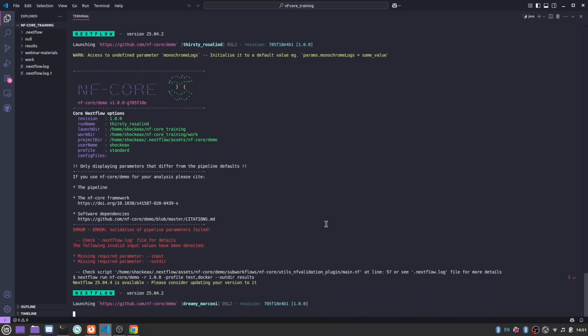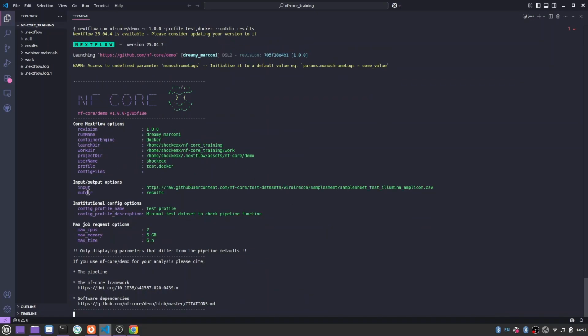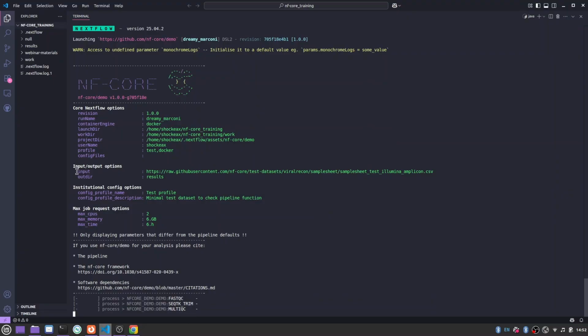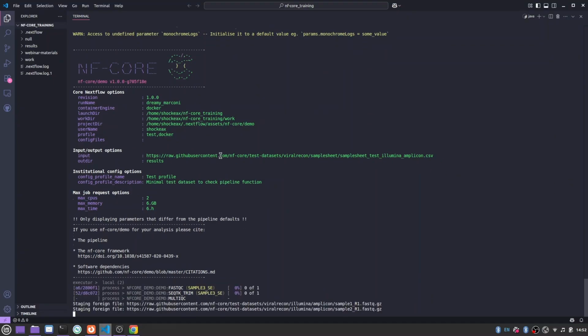It's going to take some time. Again, we have this information here, and unlike last time, we have input specified. The input is the link to that sample sheet I showed you, and then the outdir is results. Because we used a test profile, it has the configuration profile name and the configuration profile description here that we went over in that file as well. And remember, the configuration profile we used is called test, and when we were in the GitHub repository, it was called test.config.